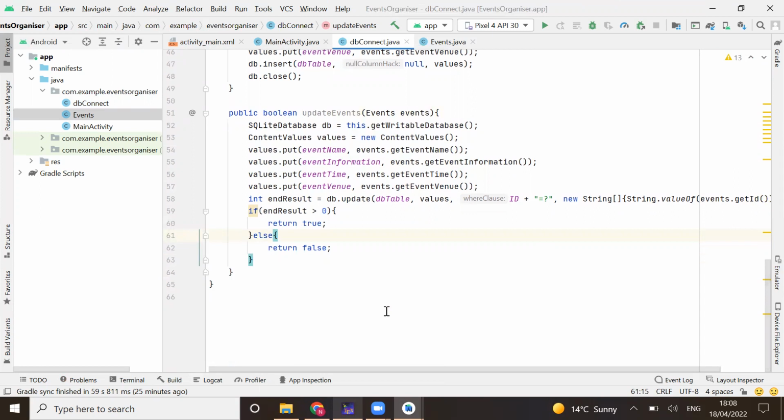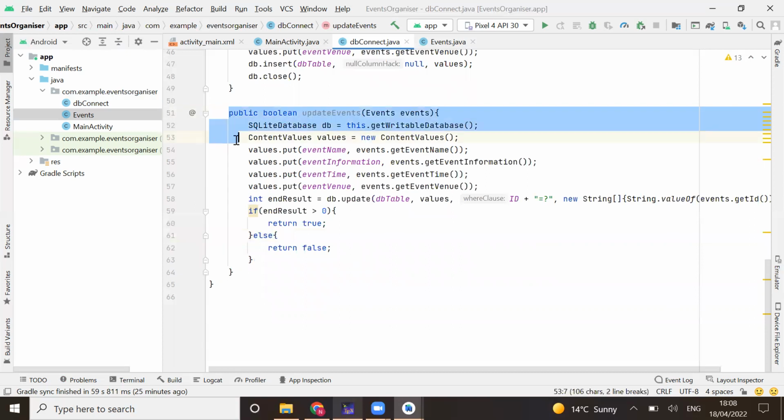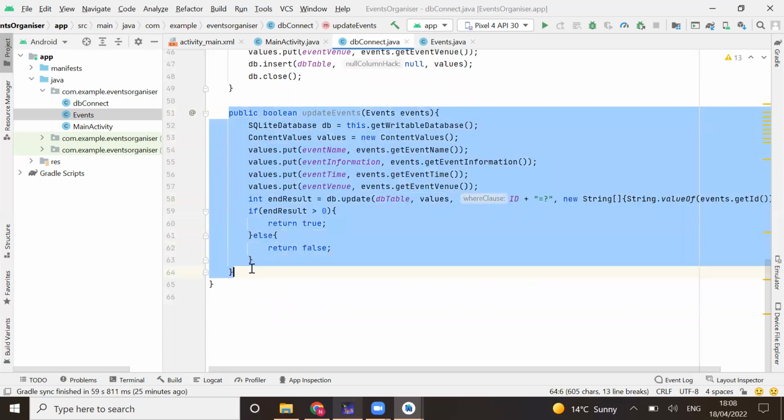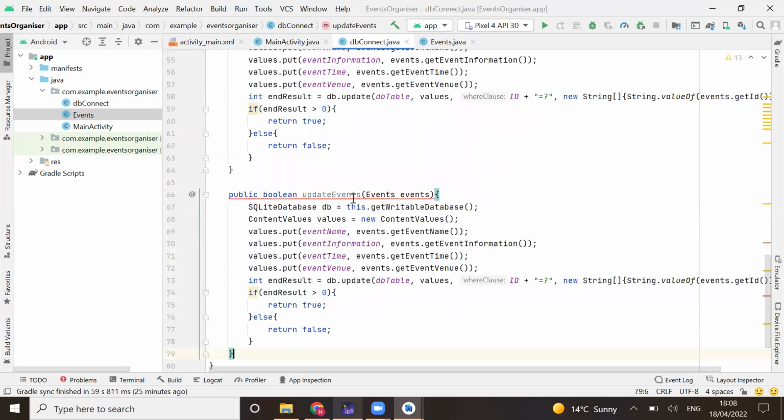The next thing we want to do is delete, because if we can create, where we can add, we also want to be able to delete. But to make the code shorter, because we're going to have repeated code, I'm just going to copy this and show you how we can make a delete one. So we just copy it and we just do delete events.